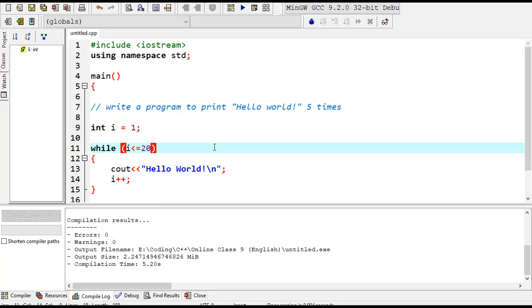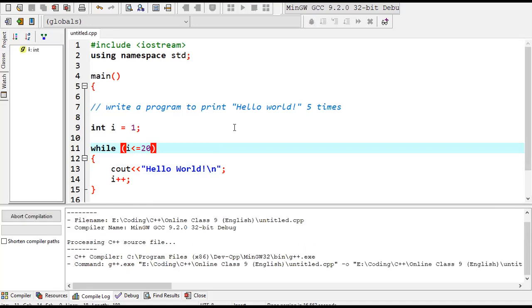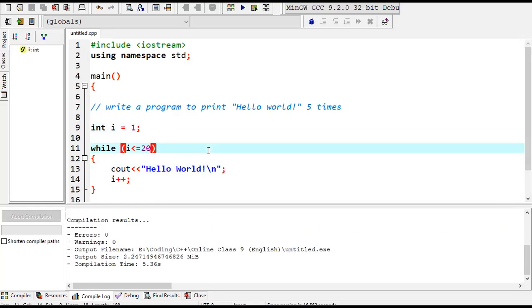world 20 times to see the actual result, right? I just want to print it 20 times. I don't want this program to be a heavy one.